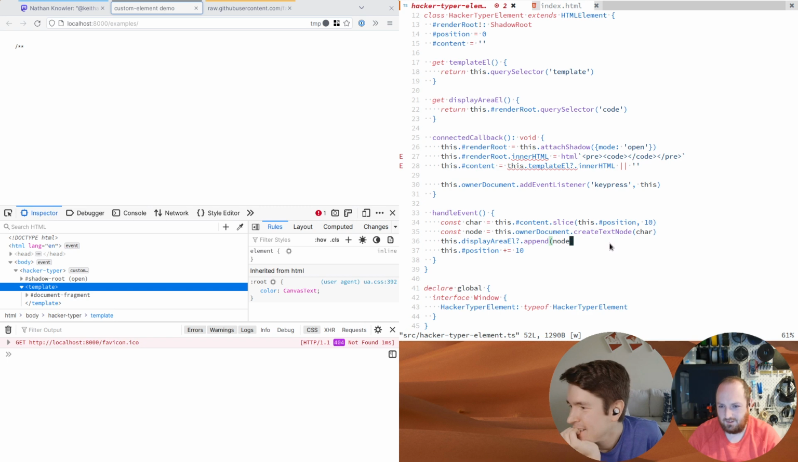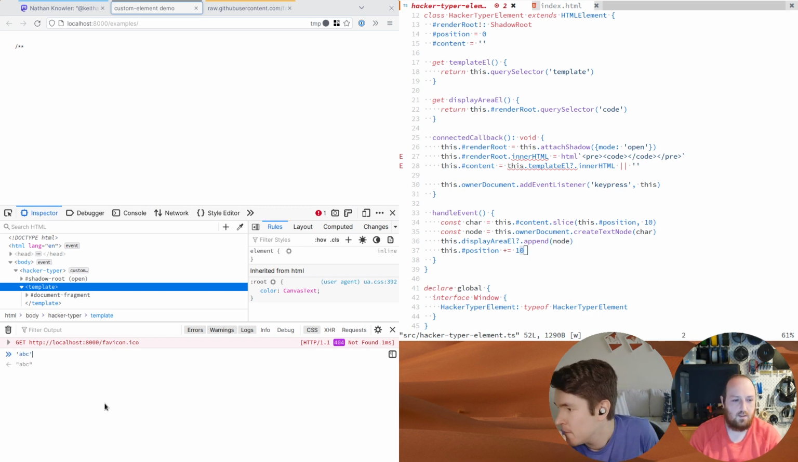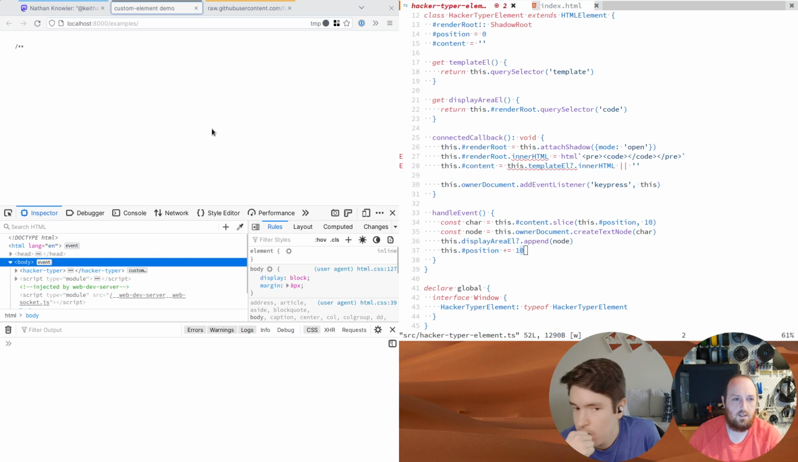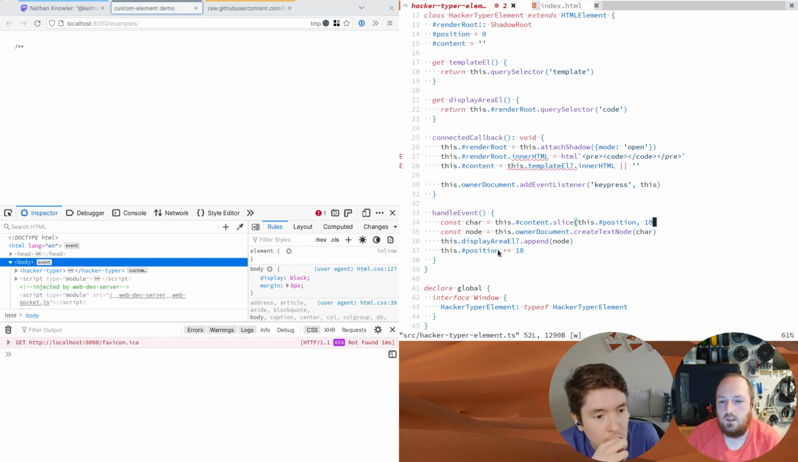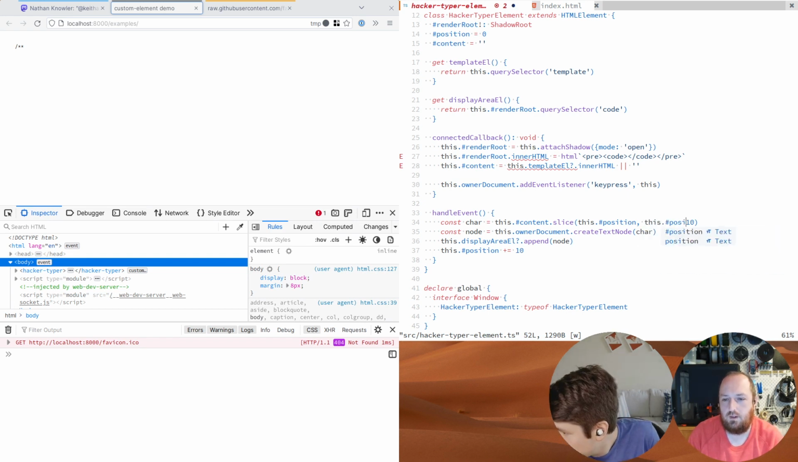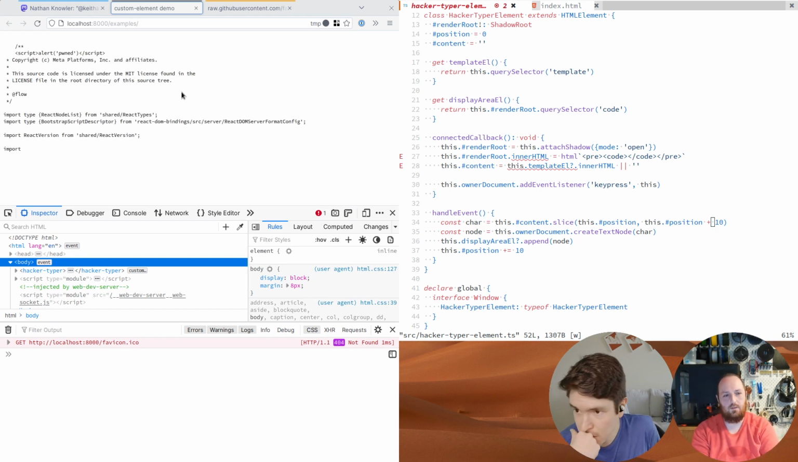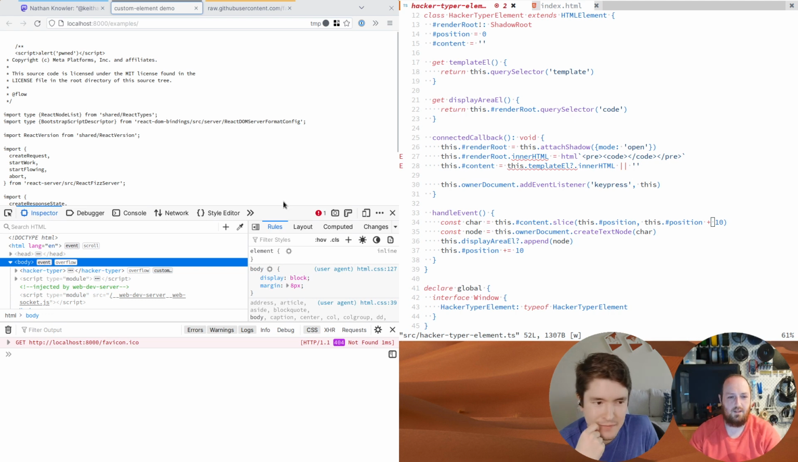What have I done wrong? Sliced the wrong thing. This is the right thing. What is going on now? This dot content slice, this dot position, which is 0, should get the first 10 characters. Position plus equals 10 should go from... Oh, do I need this dot position plus 10? Yeah, there we go. Now we're typing with some speed. Yeah, this is good. Cool.